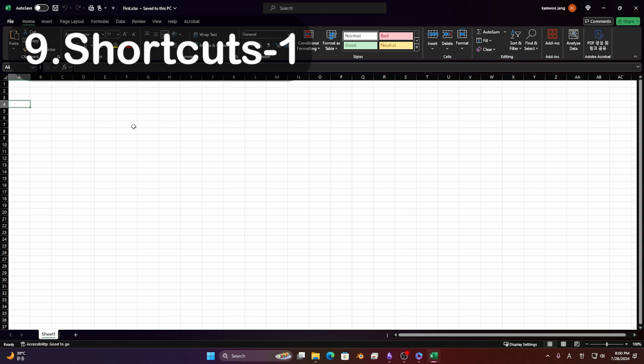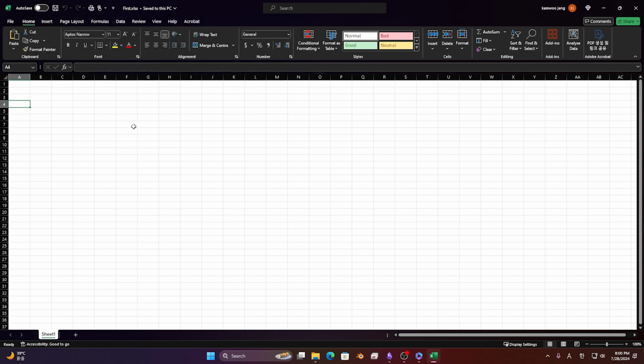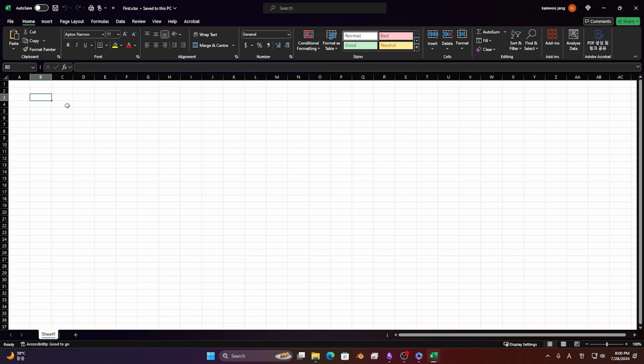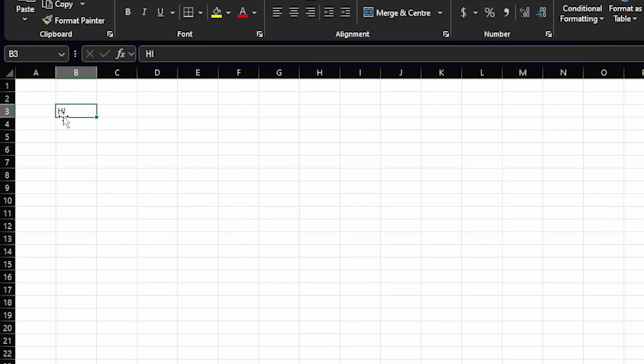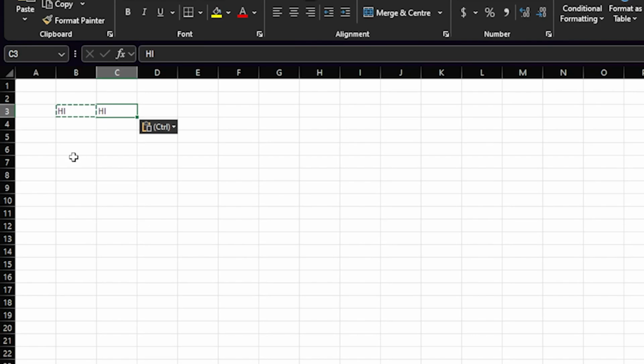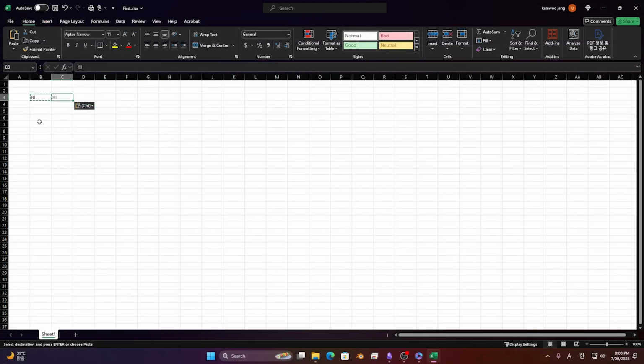Keyboard shortcuts. Learning keyboard shortcuts can significantly speed up your work in Excel. For example, Ctrl S saves your workbook, Ctrl C copies selected data. Let me do it. Ctrl C copies data, and Ctrl V pastes it. Excel has numerous shortcuts for various commands, and becoming familiar with them can improve your efficiency. I will tell you the most used shortcuts later on.